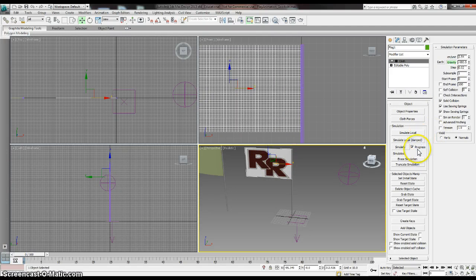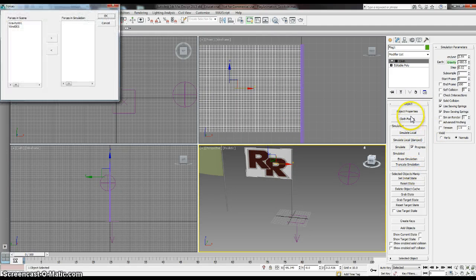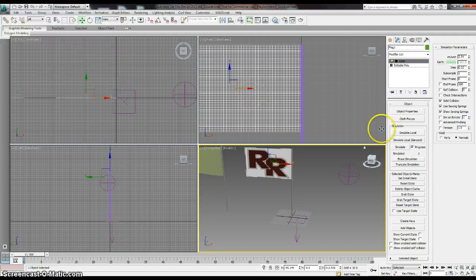Alright, so we're going to select cotton, hit OK, and now that the program knows that the flag is cotton, we're going to go ahead and set up our forces. So we're going to select gravity and wind, and we're going to shift those over just by hitting this arrow, click OK, and we're good to go on our forces.